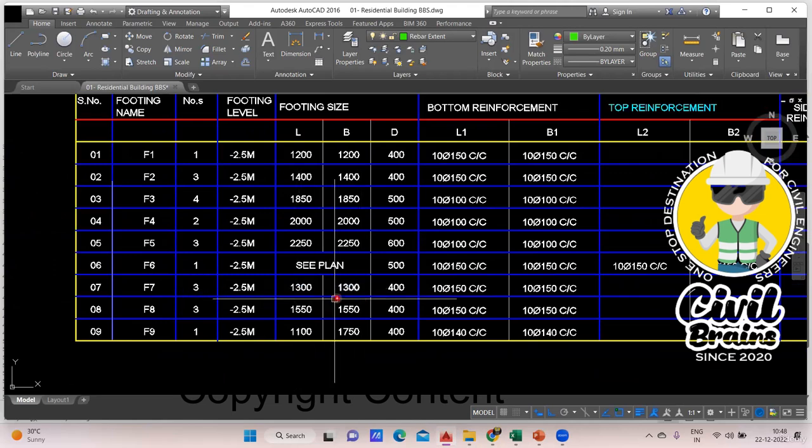Now for F9 footing, I'll explain here because the rest are all very simple because the size is 1300 by 1300, 1550 by 1550, no? Fine. But whereas F9 footing, it is actually 1750 by 1100. Okay. Length 1750 by 1100. So I'll write it 1100. Okay. Great. So for this, I'll teach you now.